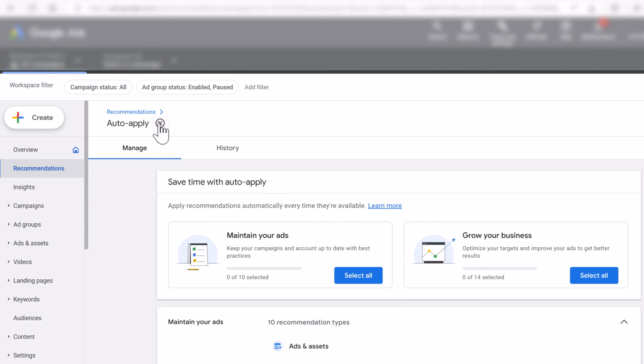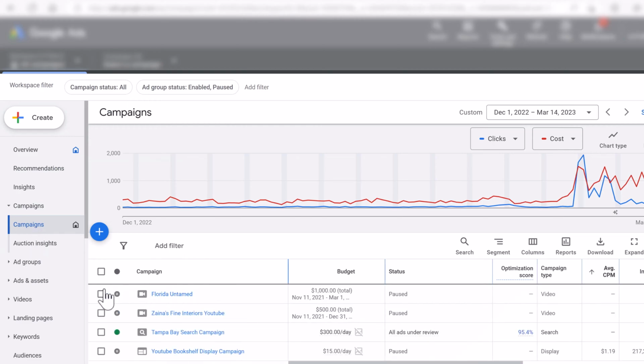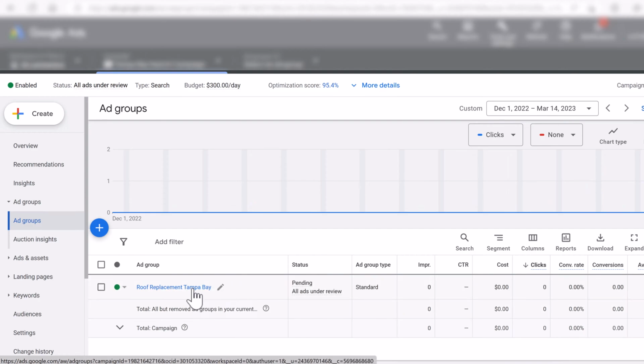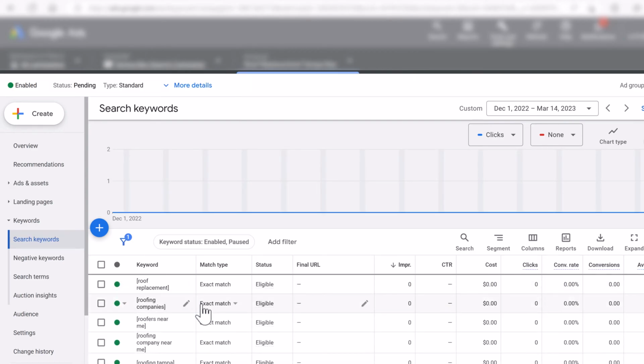Always get into your campaigns, get into your ad groups, inspect your ad groups, check your keywords, make sure that there's nothing in your keywords that you didn't add, make sure there's nothing in your ads that you didn't do. It's just something you really need to keep an eye on.